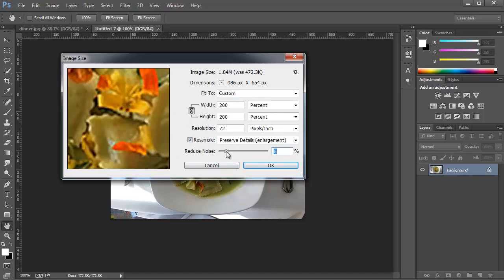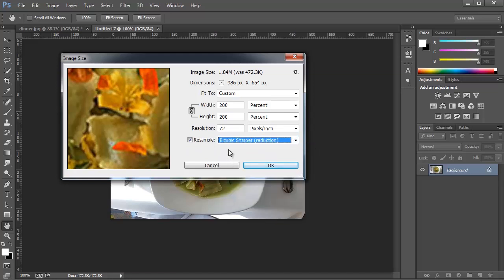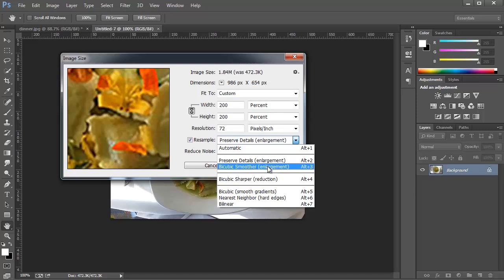So you've got to find a fine balance for that. And also, just as a side note, you can just go down the list and see which of these resample options are better for your image. But Photoshop has gone ahead and labeled which were best for what purposes. So enlargement, these two, reduction, smooth gradients, hard edges.